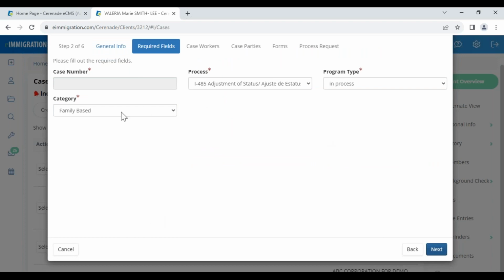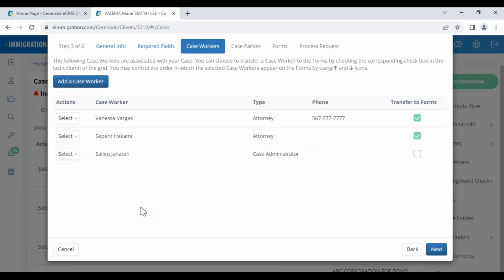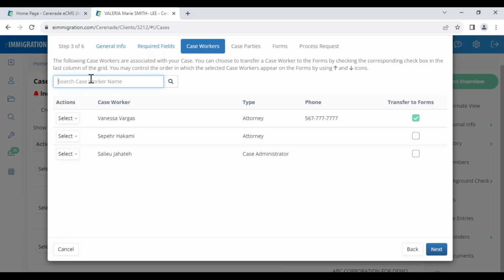I suggest you customize them because later you can run reports based on all of these filters. Also, your info will transfer to the forms as long as this box is checked or selected. If you need to replace the attorney's or the preparer's info, you can add, and then again, just click and it will transfer their data. If you want to involve other paralegals or interpreters, you can just search for their name, click and add. So I can also have their data transferred to the forms.